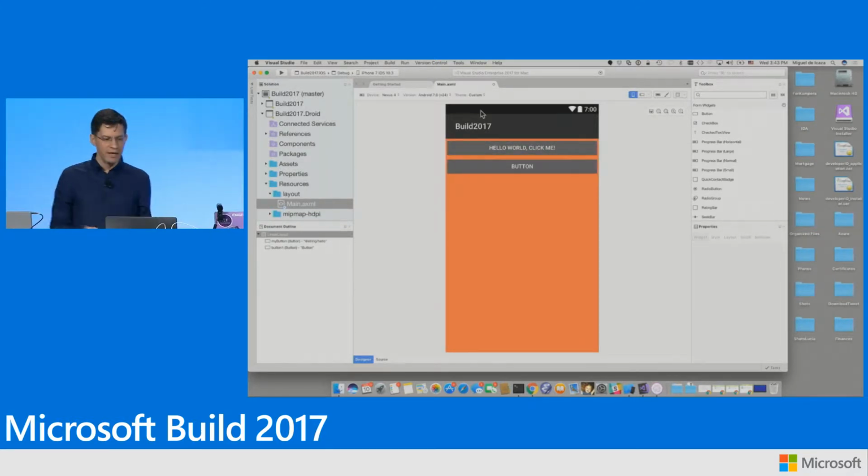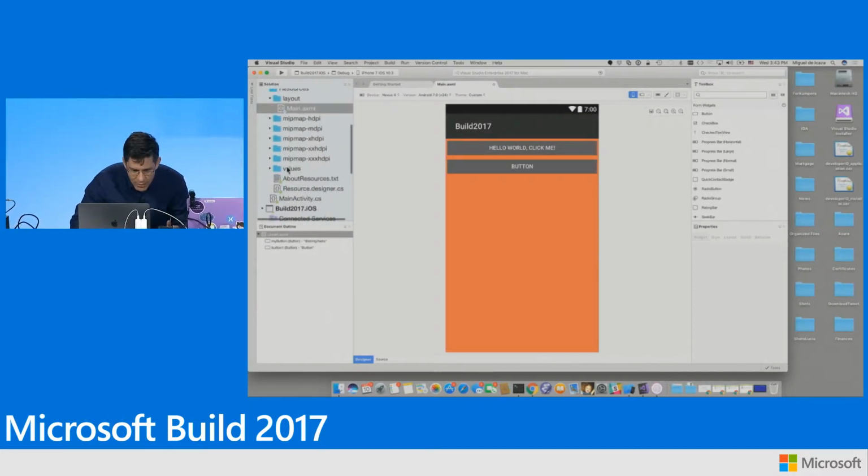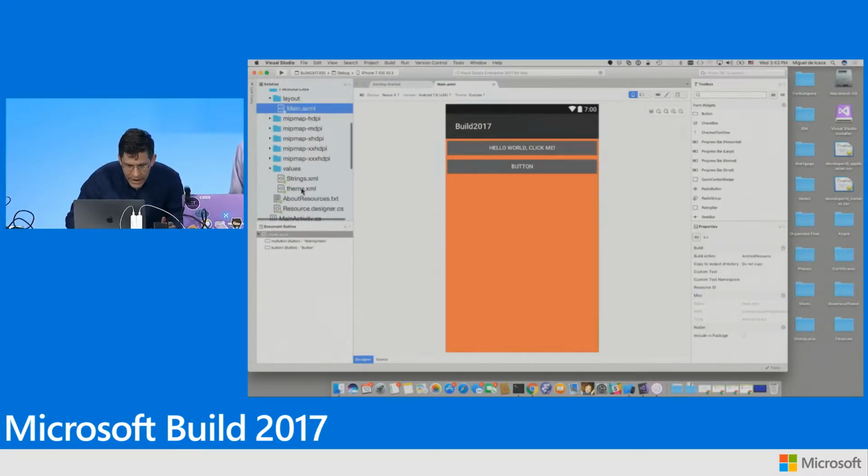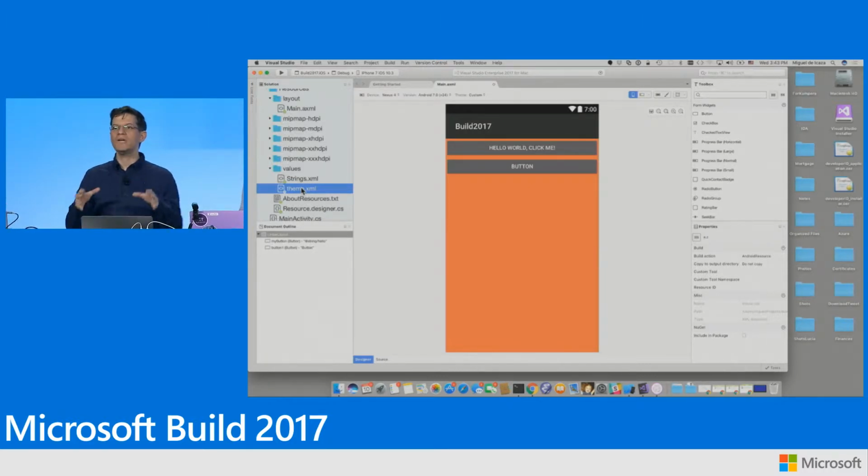So this is a built-in capability of Android. And in fact, this puts a file somewhere here. I think it's here. Yeah, it puts it right there, theme.xml. So we generated a theme XML file for you directly.